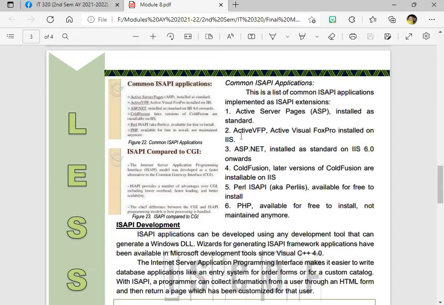So the Internet Server Application Programming Interface, ISAPI, model was developed as the faster alternative to the Common Gateway Interface or CGI. ISAPI provides a number of advantages over CGI, including lower overhead, faster loading, and better scalability. The chief difference between the CGI and ISAPI programming models is how processing is handled. Now, guys, an example of CGI is your movies which require graphics. Those are examples of your CGI.